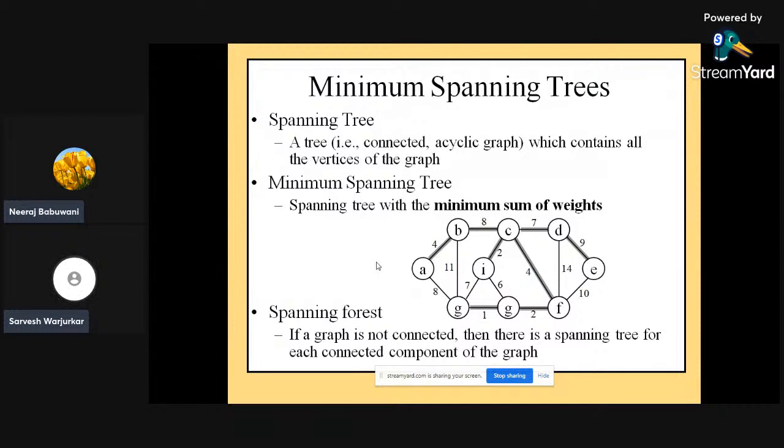As the name suggests, it is a spanning tree, a tree which contains all the vertices of the graph. A tree which contains all the vertices of the graph. Of course, they are acyclic, and it is called a minimum spanning tree: a spanning tree with minimum sum of weights. On the screen, we are able to see the diagram where one graph is there. From that graph we are able to find the spanning tree, or I can say the minimum spanning tree. The reason it is a minimum spanning tree is that the weight that we choose should be minimum, or the minimum sum of their weights.